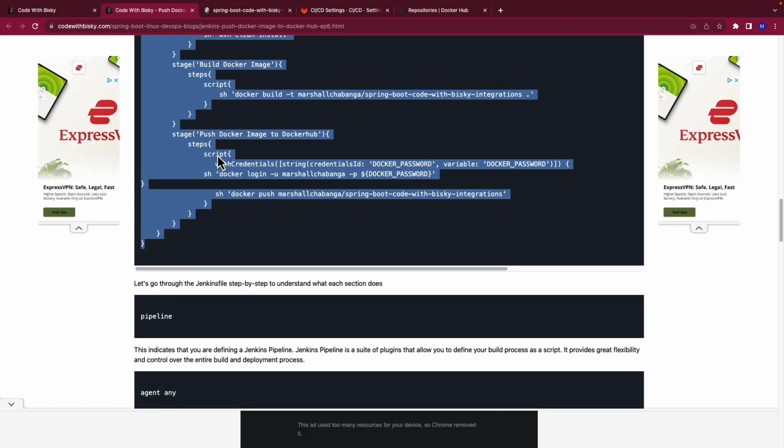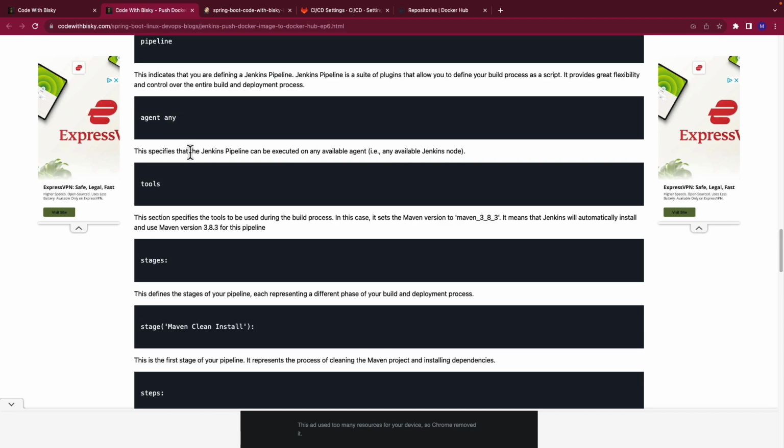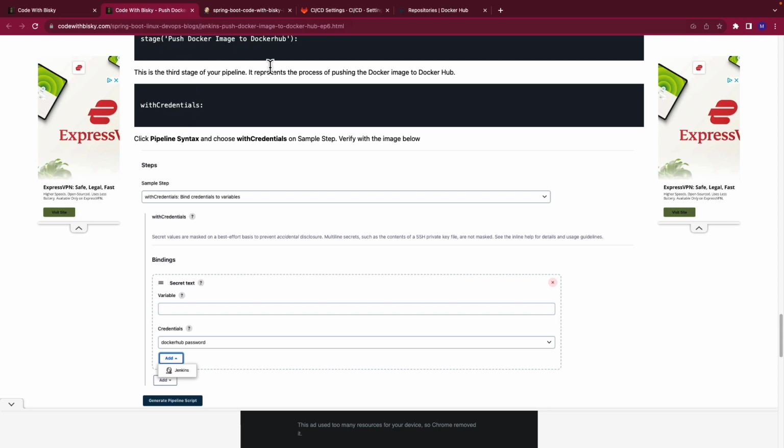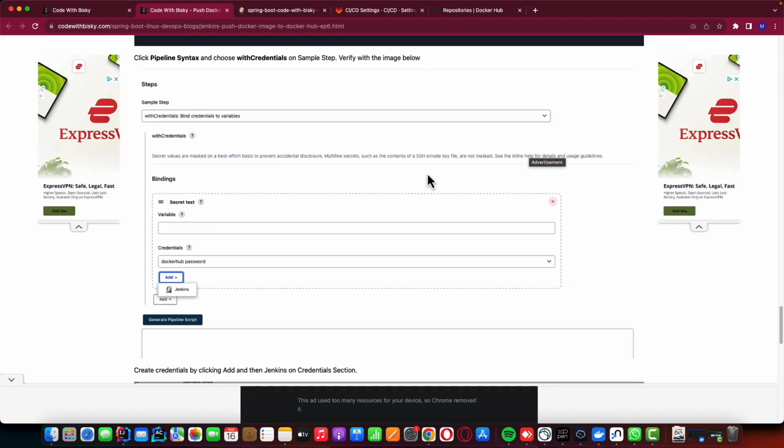Then according to the blog here, these comments are just there to explain each and every section that is available in our pipeline script. You can go through them to understand each and every step and stage that is indicated in our pipeline script. So thereafter, we are going to click on pipeline syntax and choose withCredentials on sample step. This can be verified with this image here down below.